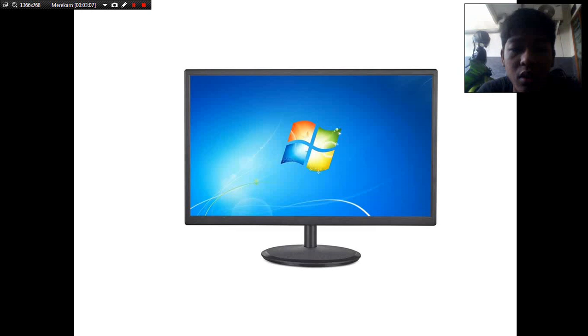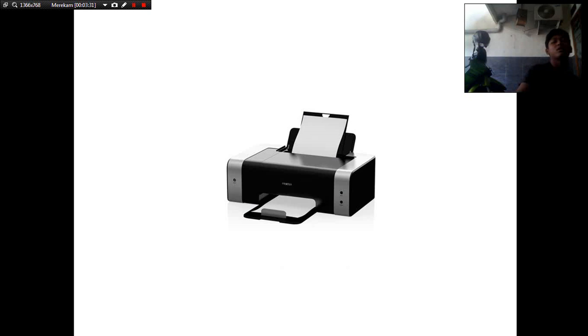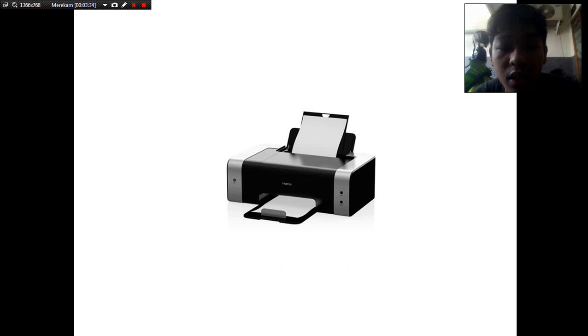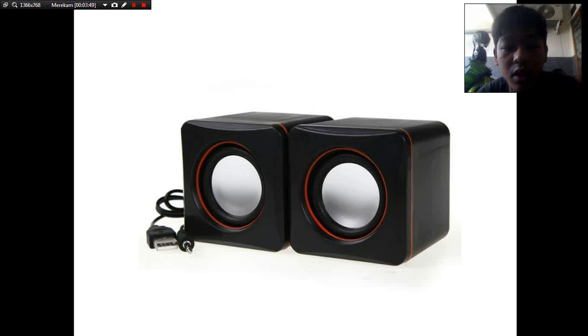Okay, the first is the monitor. A monitor is a computer device that is used to find out all kinds of activities carried out by computer users and display information or data that has been processed. Okay, next picture. This is a printer. A printer is a computer device that serves to copy data stored on the computer into tangible forms.